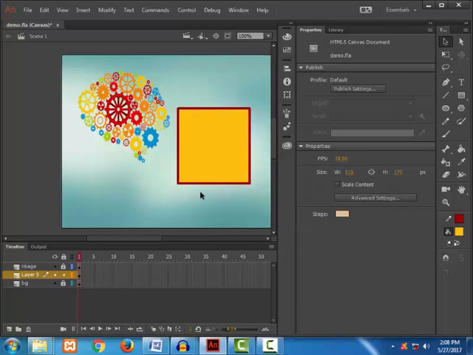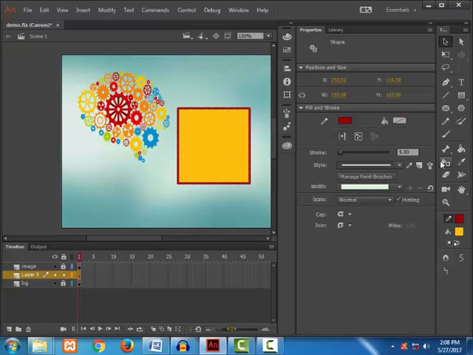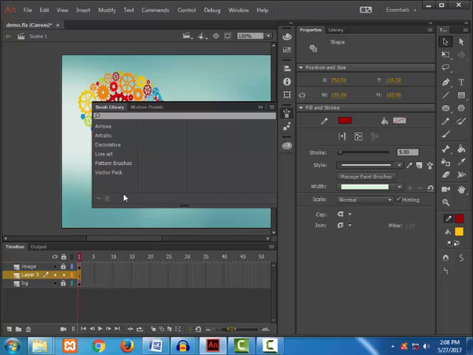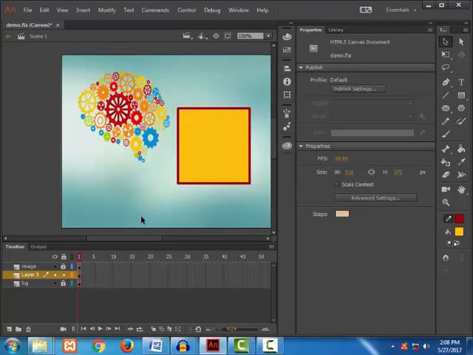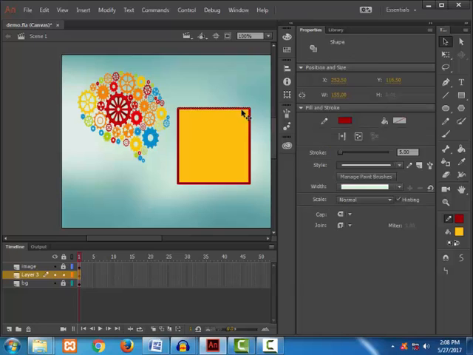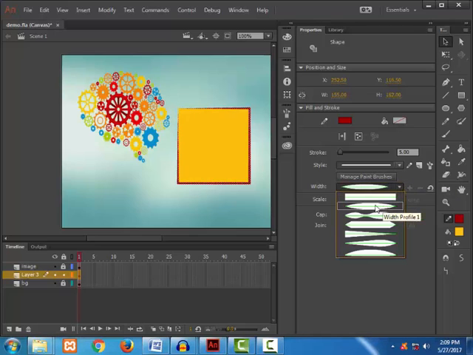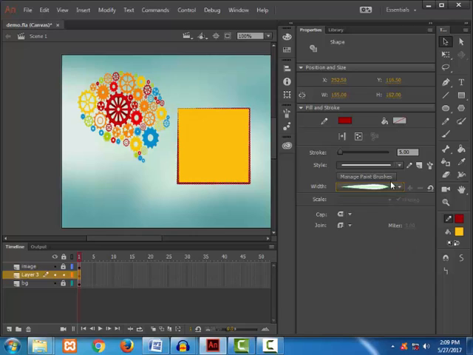There are a number of other options, so I can choose a vector brush from the brush library. Also, I can choose a variable width profile. You'll notice that the stroke width is drastically altered. I can also choose how the stroke is scaled: normal, horizontal, vertical, or none. When I turn on or off the hinting, you can notice the change here.